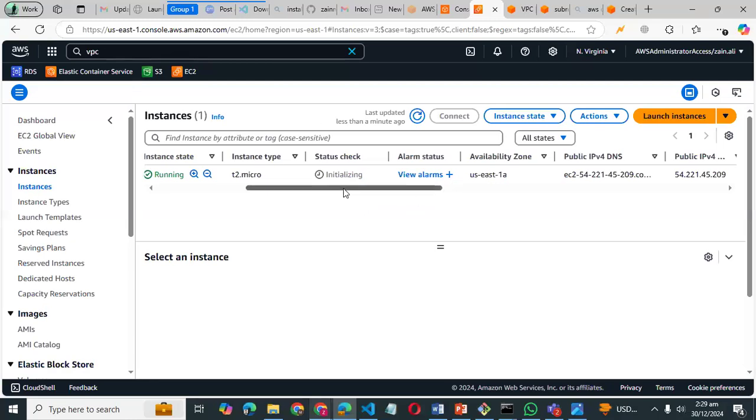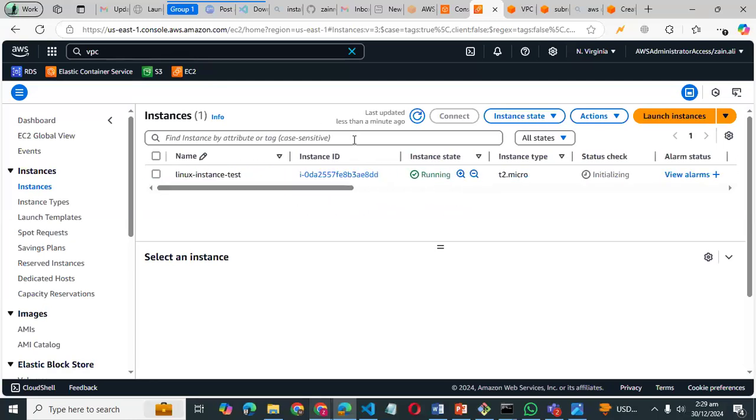Once it is ready, then we can move further and try to access this instance from my machine, and check whether we are able to access it or not. So once its status check is passed, we can discuss how we can access this instance from my local machine.